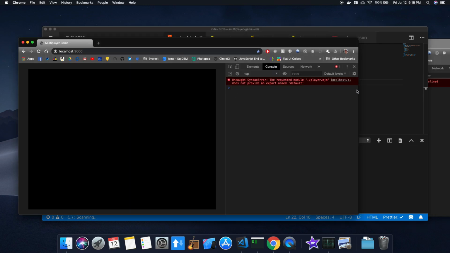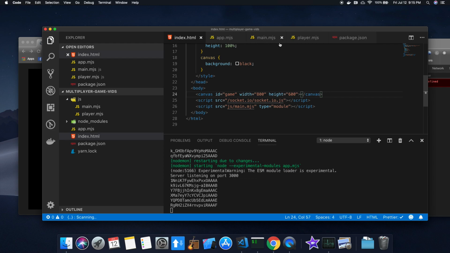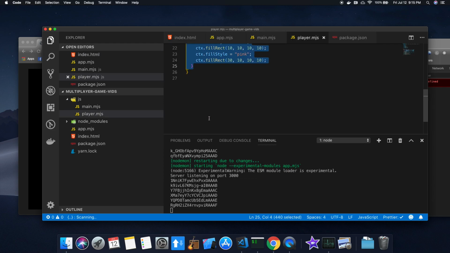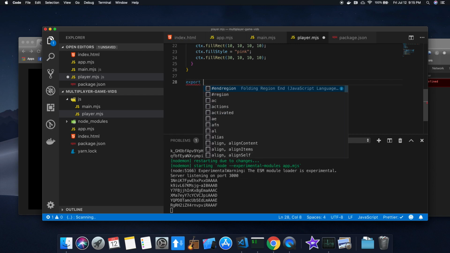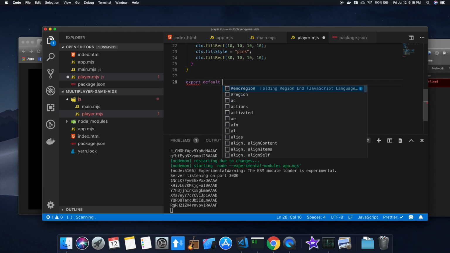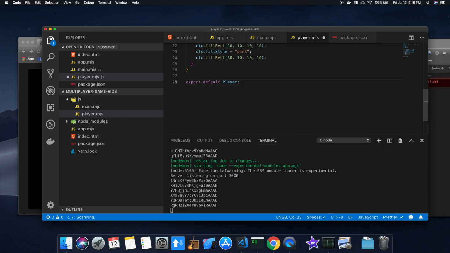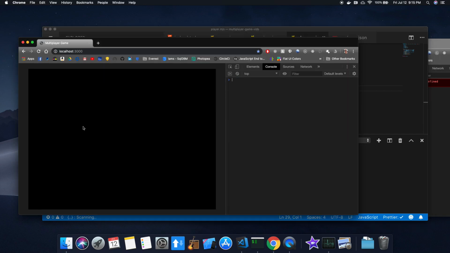Why do you not like it? Does not provide an export. So we're not providing an export. This is why I've got to read error messages. So in my player class, you also have to export. We're going to export default player. So we're going to export the player class.